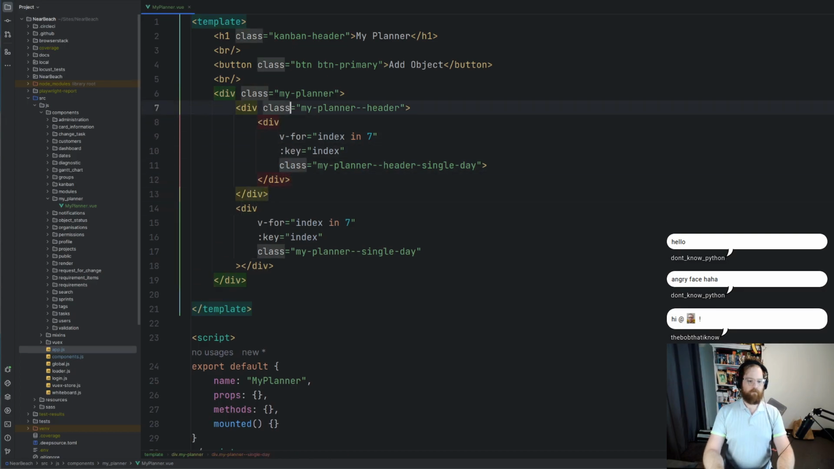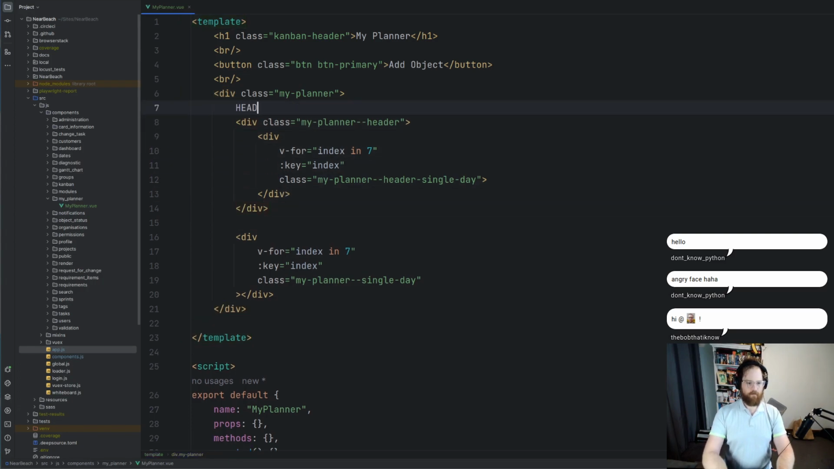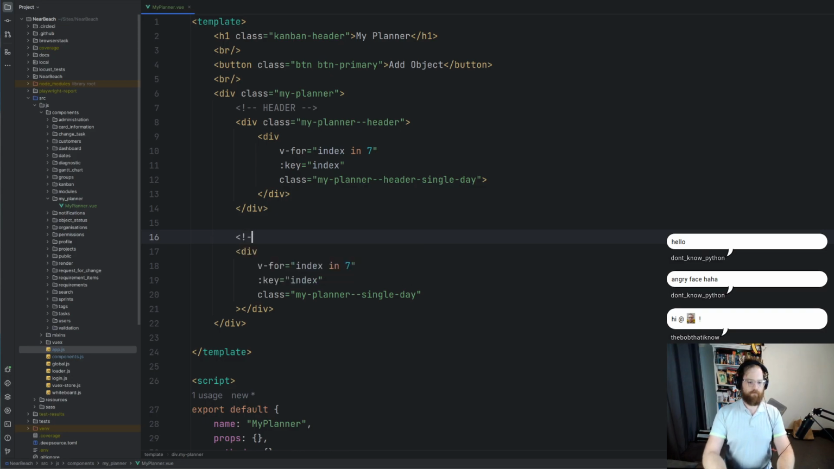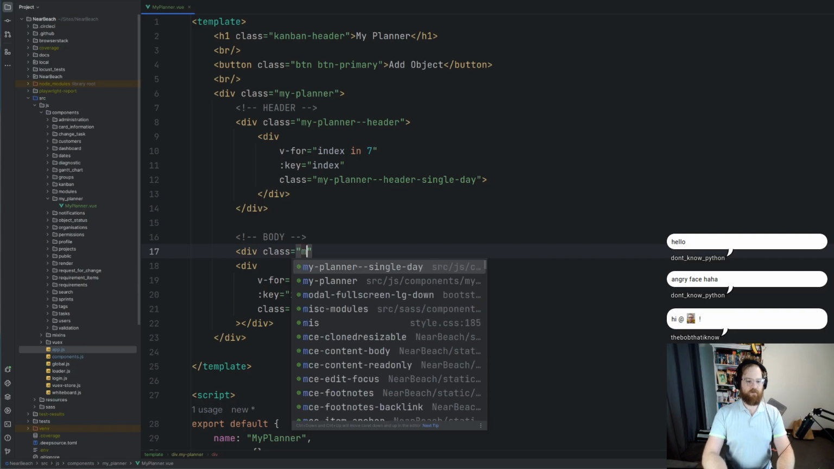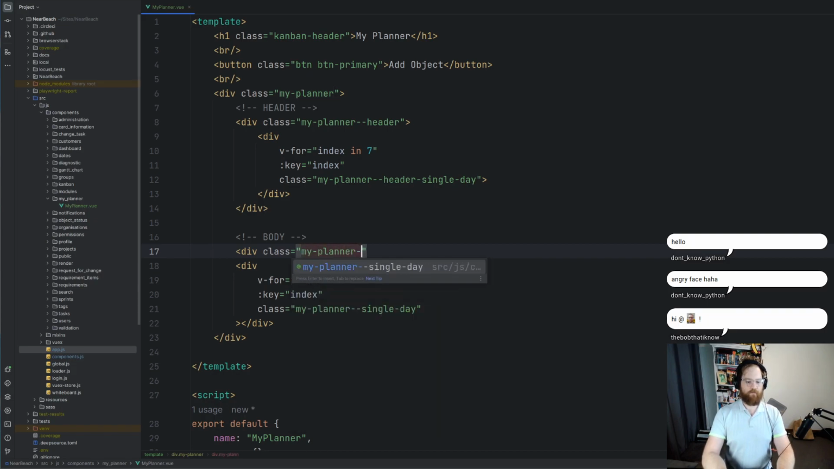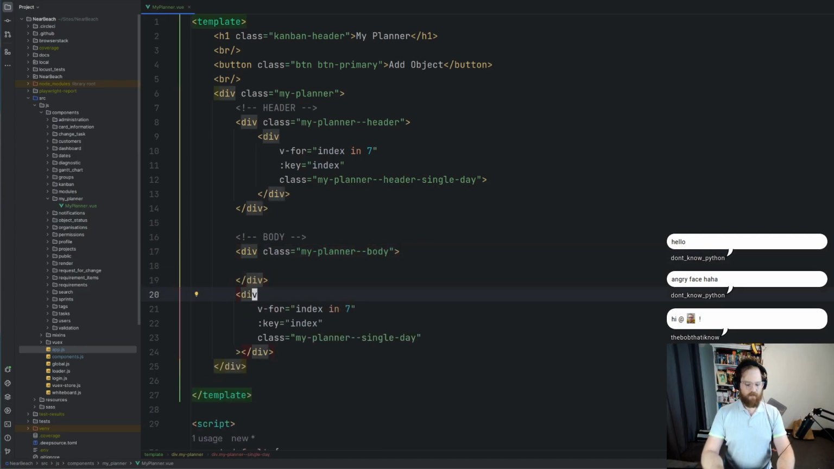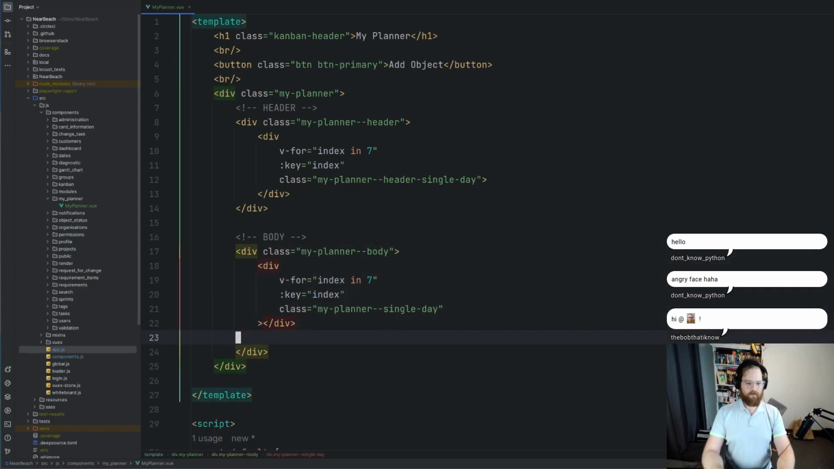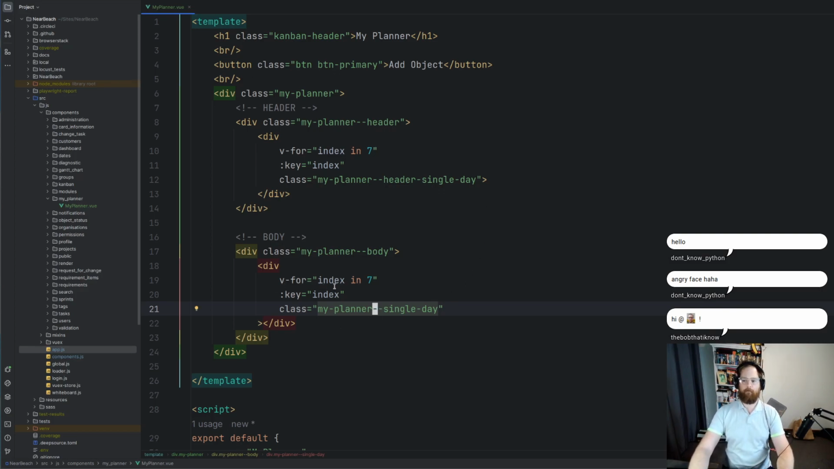All right. So we've got the header, and then we've got the body. So div class equals my planner body, and then that will be like so. And then we've got single day in there. All right, sweet.